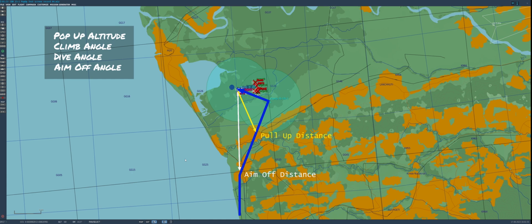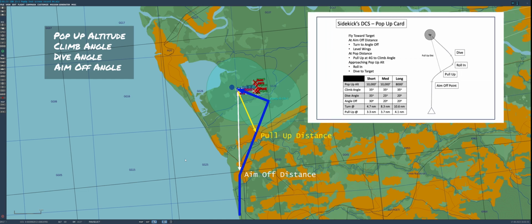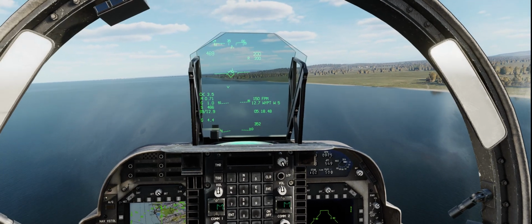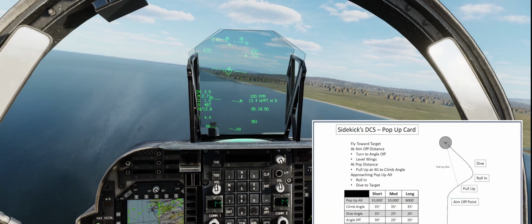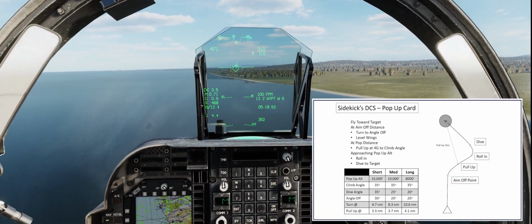Now, because I like the idea of a kneeboard card, I made my own, and that's available if you want to contact me on Discord as well, in handy-dandy PDF format. But basically, on this card, I came up with 3 different profiles that I might want to try. So we're going to go out in the Harrier and give it a try and see if we can make this work. Okay, here we are heading down the coast, headed towards the target area.